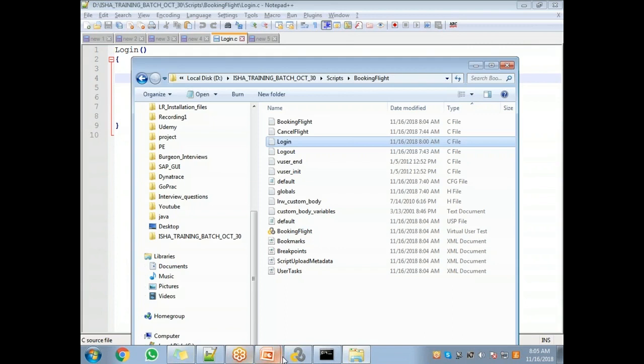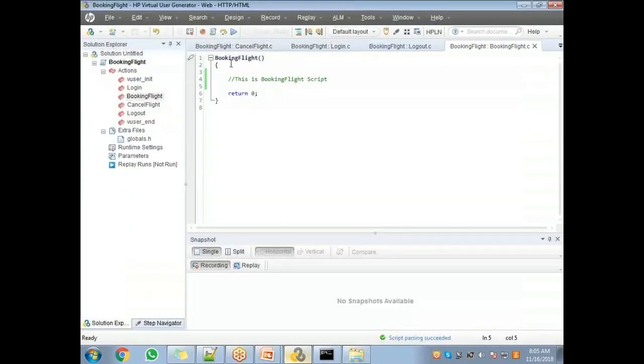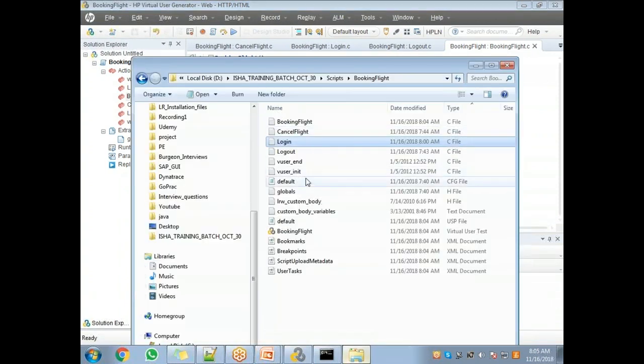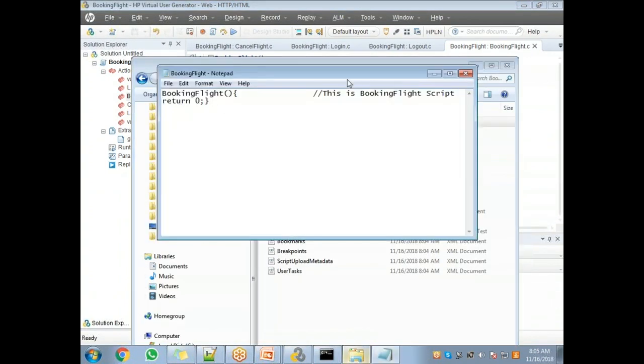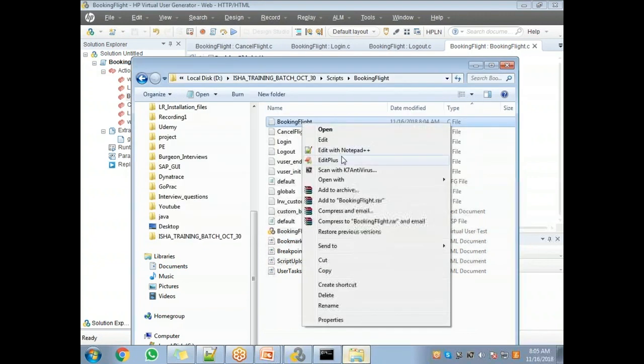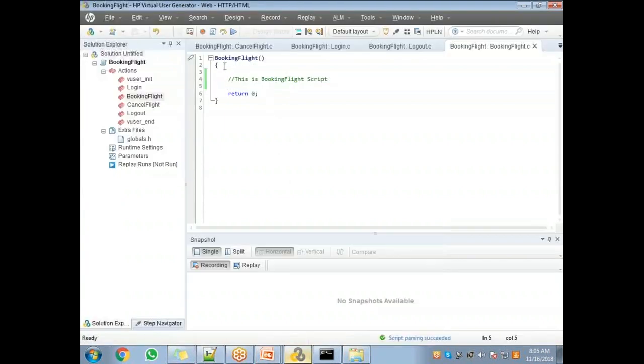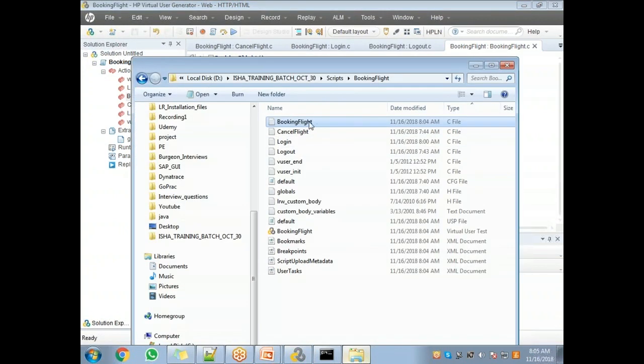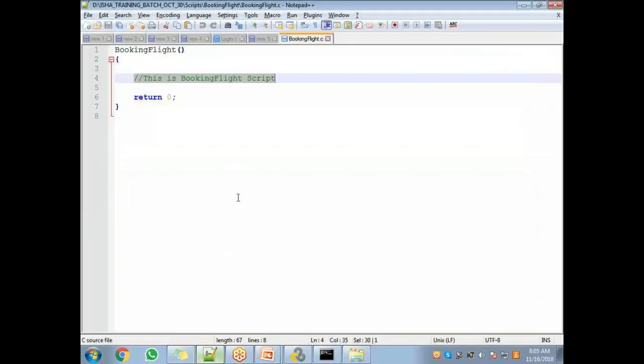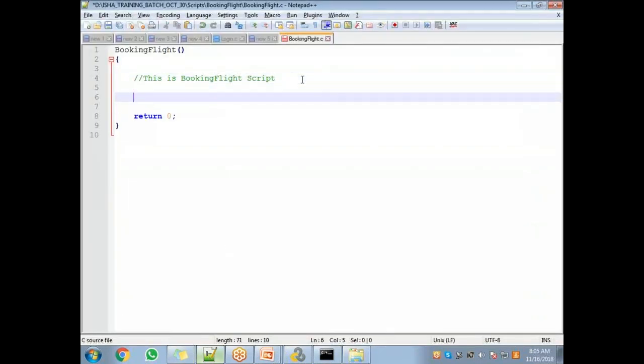Now I'll go to this action called booking flight.c, and let's see what happened at the back end. Double click on that. Let me open this in Notepad++, and you see this is booking flight script. So whatever you do on this script here, or whatever is in this action file, will be copied into this .c file which is behind the scenes. And vice versa is also possible. You type something over here and that will reflect in the VuGen.